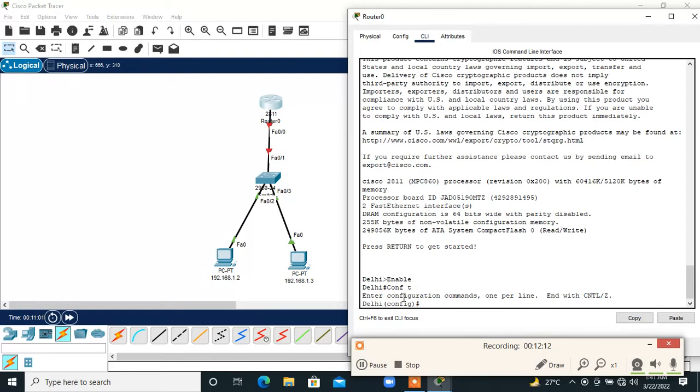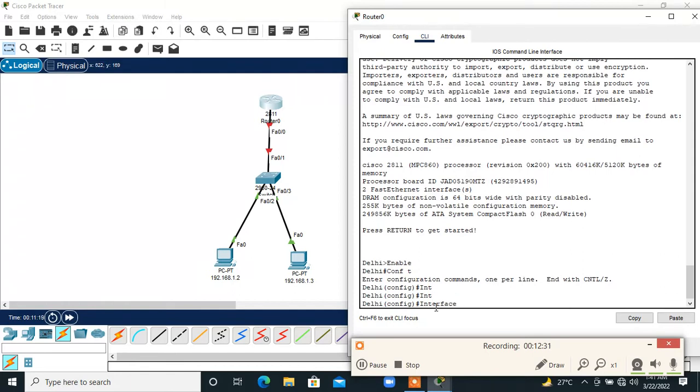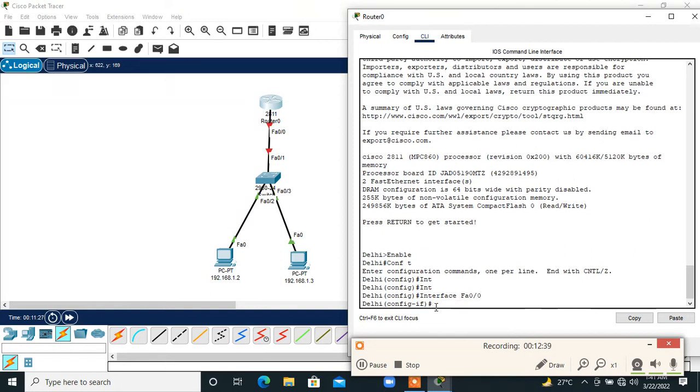Right now here I have to specify the IP address of this interface FA0/0. So what you have to do, in the global configuration mode, you have to type interface, or INT, or you can type the full word also like this. If you press tab, then it will auto complete. Interface, which interface? FA0/0, right? So you are in the interface now.